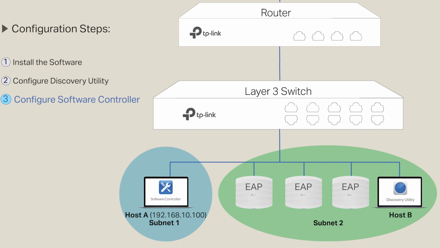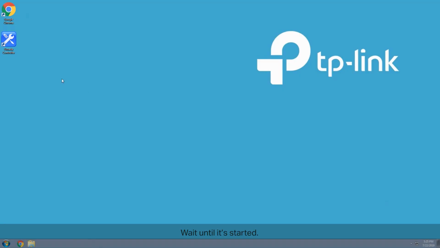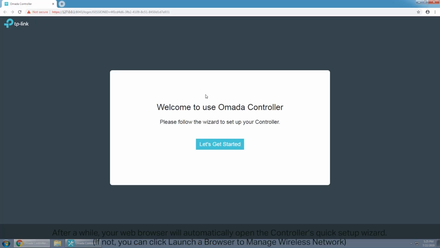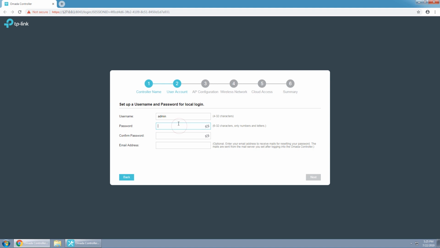Step 3. Configure the software controller. On host A, open the software controller. Wait until it's started. You can click Hide to hide this window, but do not close it. After a while, your web browser will automatically open the controller's quick setup wizard. Now, you can follow the wizard to set up your controller.